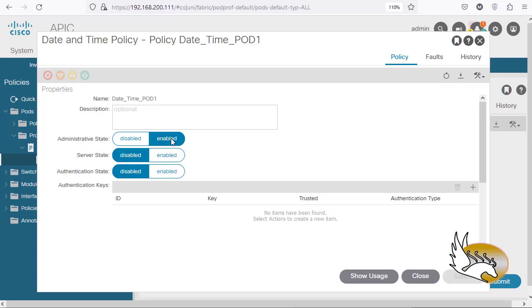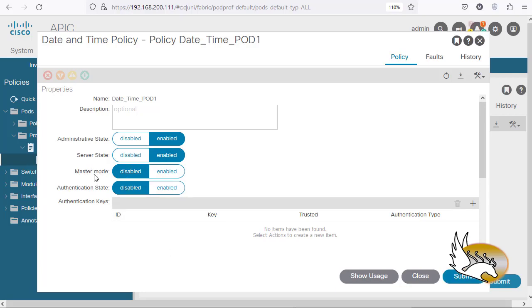You can see that I have enabled the administrative state. The server state is disabled. This means that this APIC right now is not an NTP server. I'm going to use another NTP server. So if you want to make this an NTP server, you can enable this. Then you would say this is NTP master, or this is just client of another NTP server and master for this.